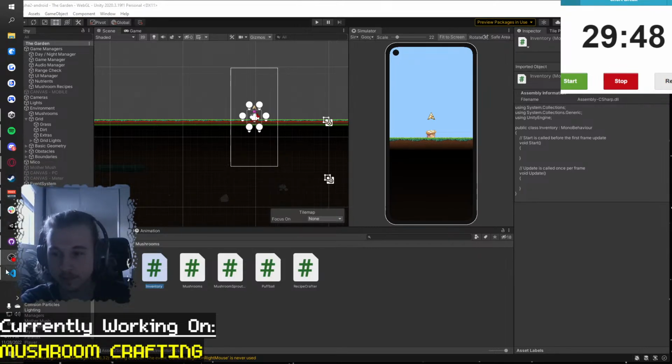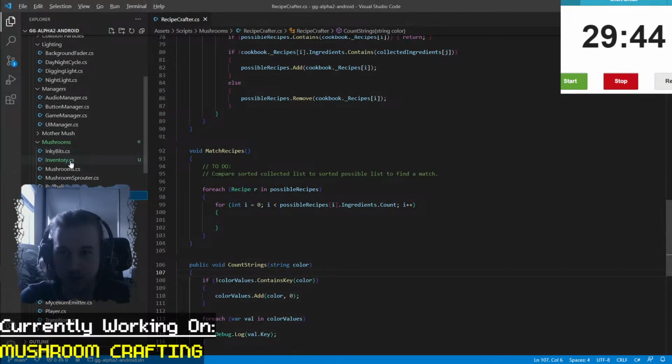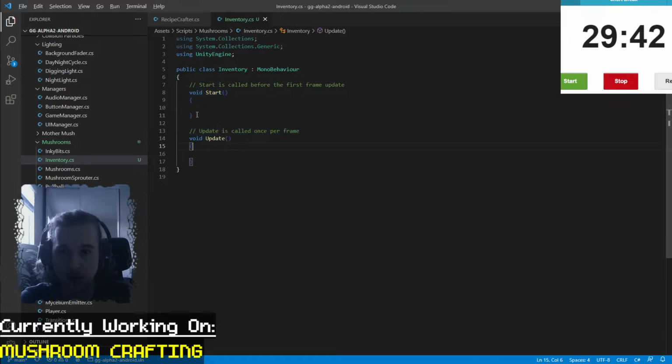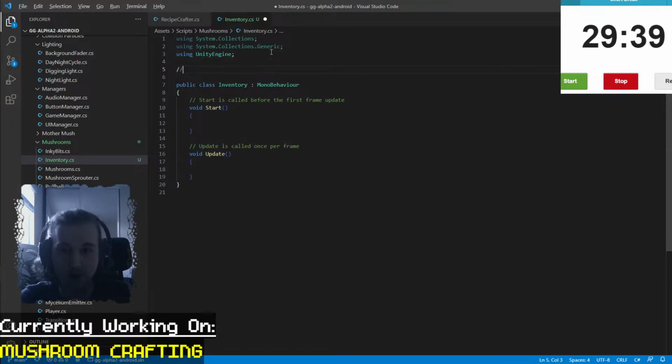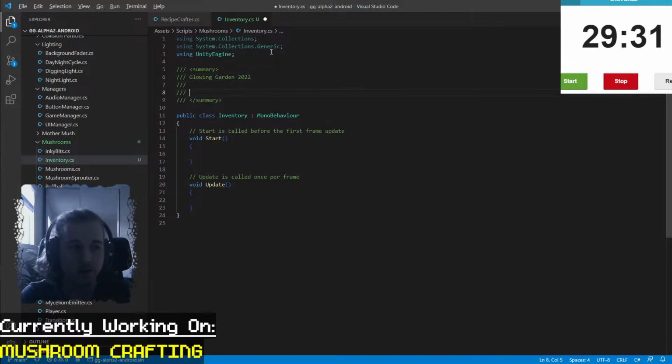Okay, here we go. So we've made this inventory script. So let's quickly just write what we want to do with this inventory script. We'll do a summary very quickly. Try and waste as little time on this as possible. It's almost the end of 2022, guys. I'm gonna have to start writing 2023. That'll be a fun transition.